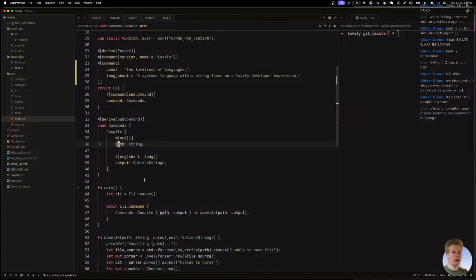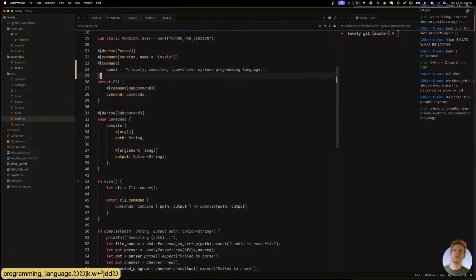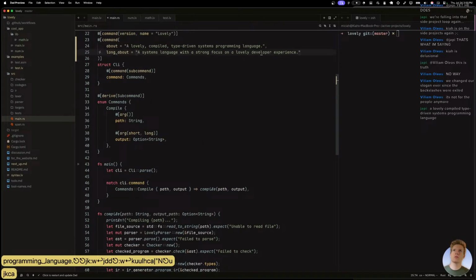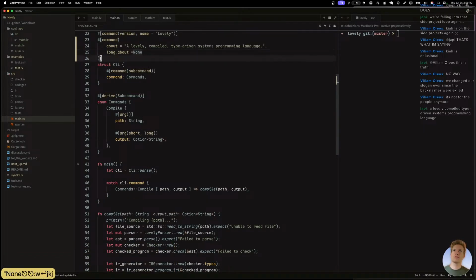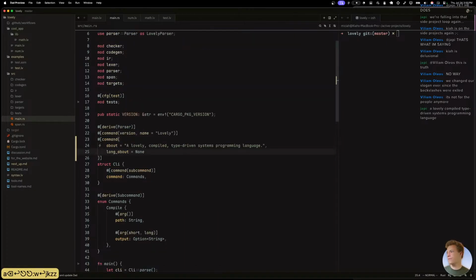A lovely compiled type-driven systems. That's good. That's good. I'm taking that. A lovely compiled type-driven systems programming language. We don't need a long about. Oops. Okay.